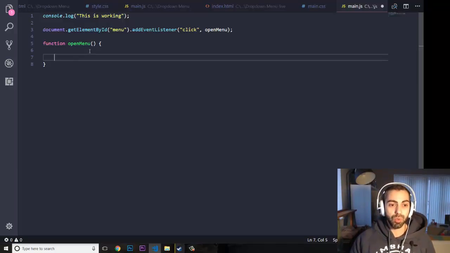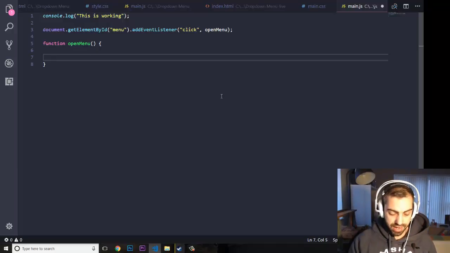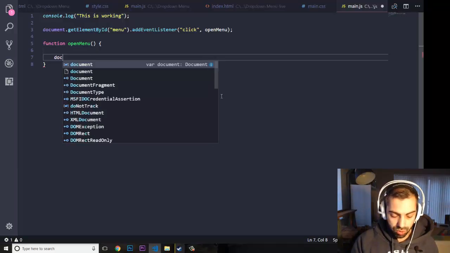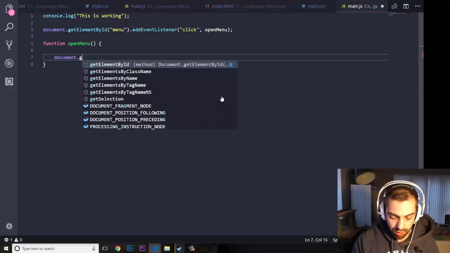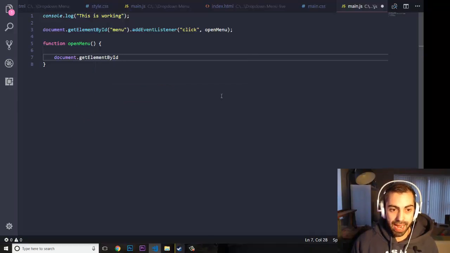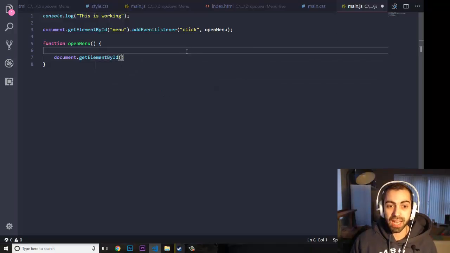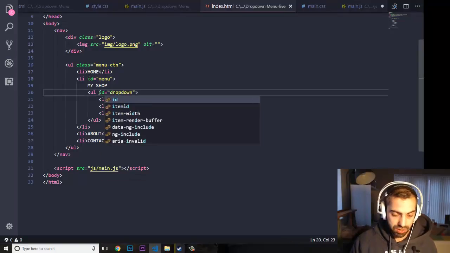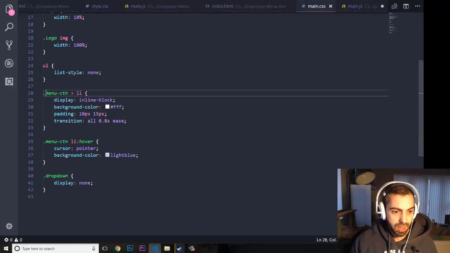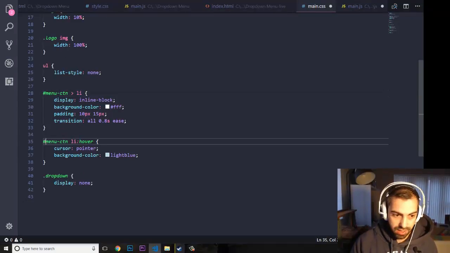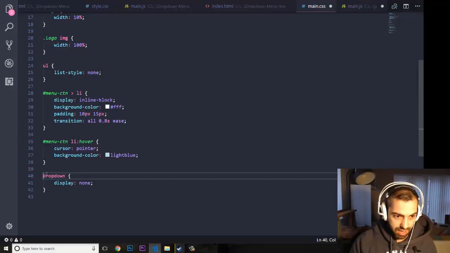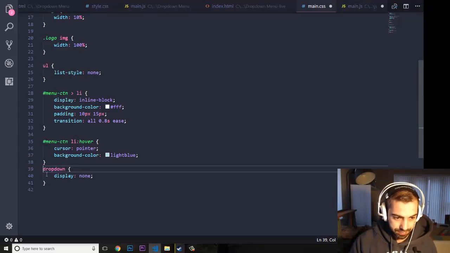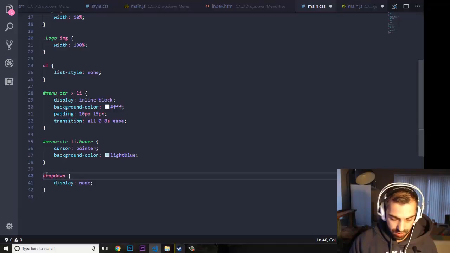So what do we want to do in here? We want to do almost the same thing. We want to grab the document.getElementById, and now the element that we want to target is this one, ID, not class, dropdown. So instead of a dot, I put a hashtag because this is an ID.